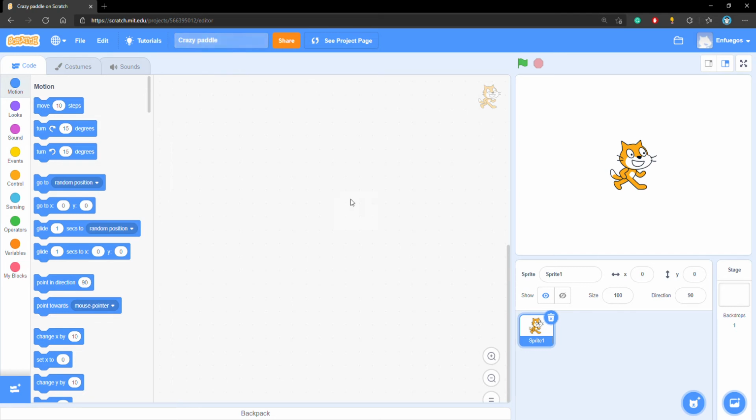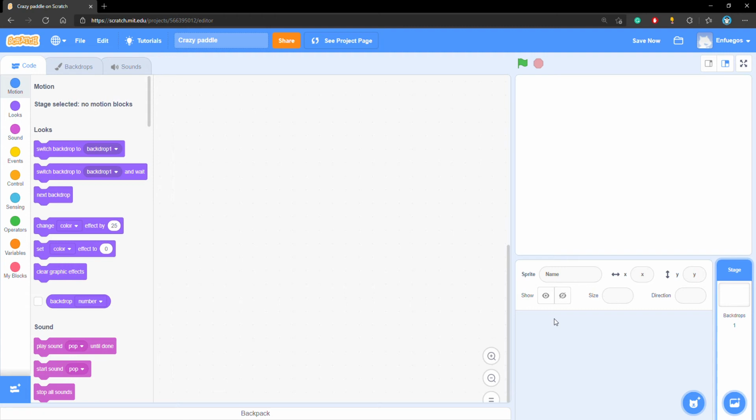Once you have that, we're going to start adding some sprites now. So first thing, we need to get rid of this cat. We don't want this cat. There we go. Clicked on the bin. It is gone now. We are going to be adding 3 sprites. We're going to be adding the floor, a paddle, and a ball. That is all we are going to be animating today.